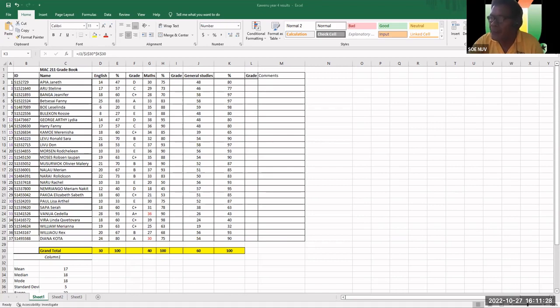Find E3 and replace with K3. Replace all, we expect to have 8 replacements. And it's okay.